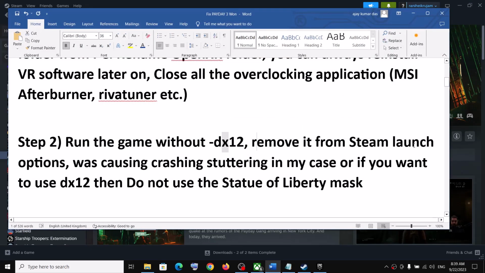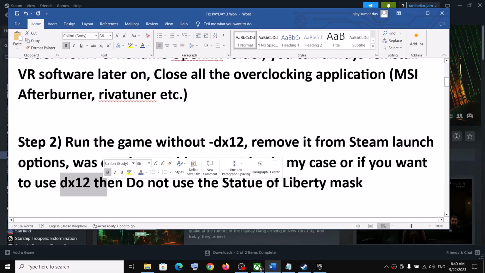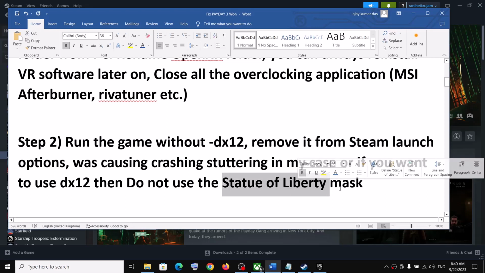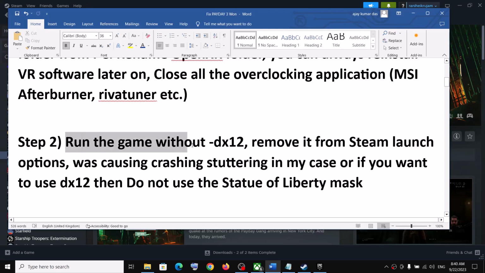Now DX12, remove it from Steam launch option, which I've already shown you, and it was causing the crashing for me, so you can do that. But if you want to launch the game in DirectX 12, in that case do not use this mask, that is Statue of Liberty mask. If you're using DX12, then don't use this mask, because this is causing the crashing for me. So you can either run without DX12, or if you want DX12, then don't use Statue of Liberty.